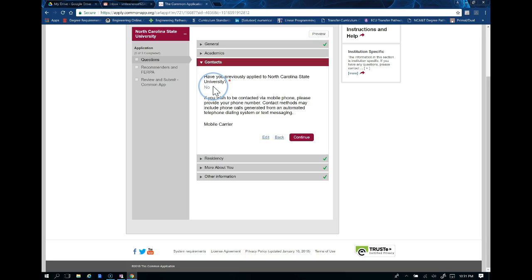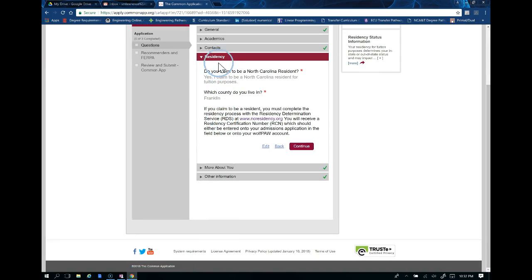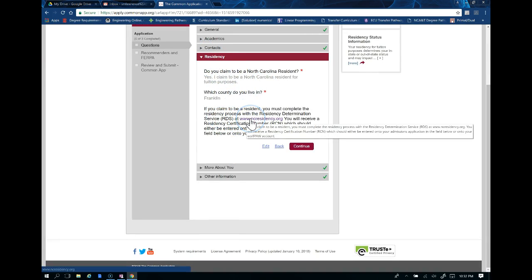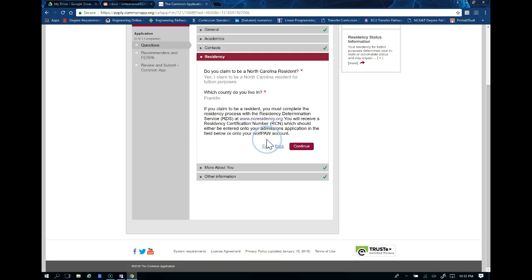They're asked if they've ever applied to NC State before, which some of them may have if they applied right out of high school. And then there's a question here about whether they can be contacted via text message. Under residency, there's a link to the residency determination website, and it's going to ask them to go ahead and type in their residency certification number once they get it. Sometimes those things are not automatic. So they also have the option to enter it into their Wolfpack account, which I'll talk about at the end here.